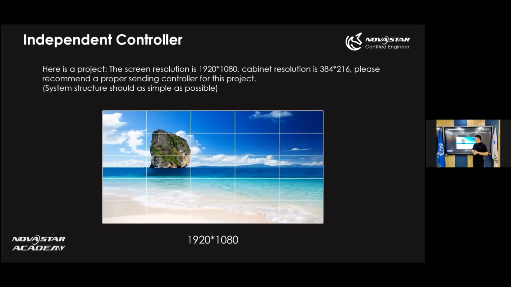Two minutes. Check this: the screen resolution is 1080p and the cabinet resolution is 384 by 216. So what is the best choice for this project? If you have the answer, just type it in the chat room and I will check with the host. Think about it. The screen is 5 columns and 5 rows.